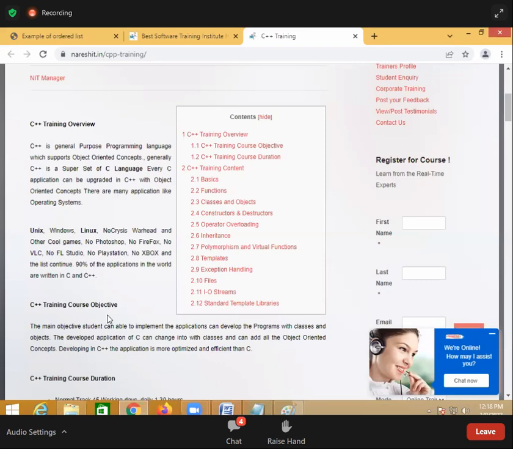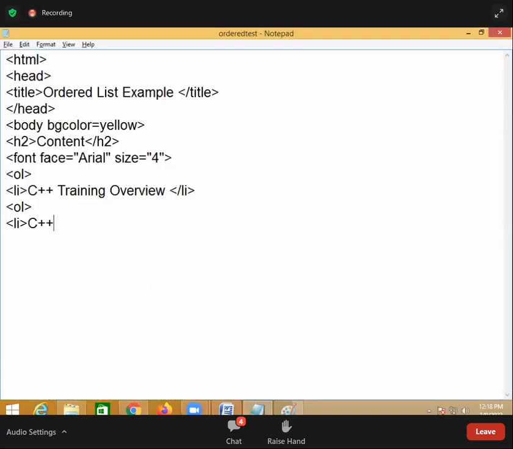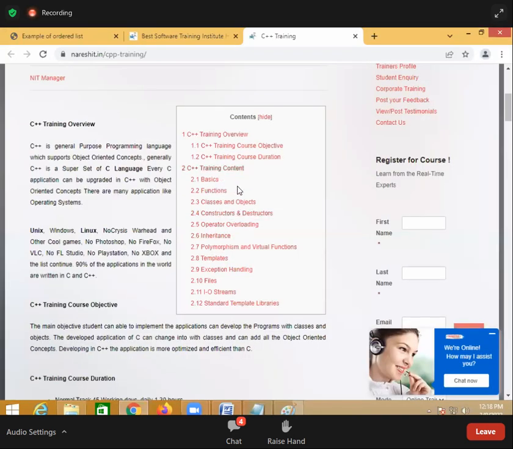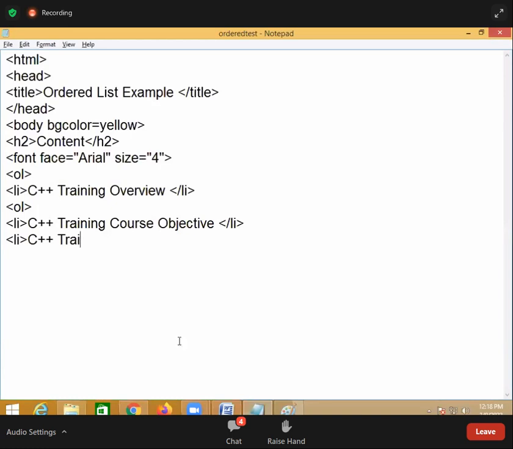C++ training course objective. C++ training course objective. I try to close this list. There is one more. C++ training course duration. Training course, what is that? Duration. Course duration. I try to close the list. And this is a list. This is a list within the list.